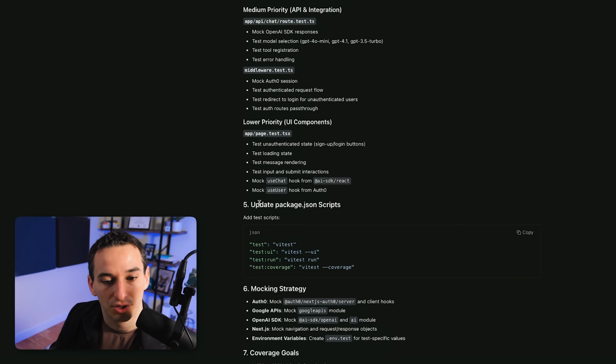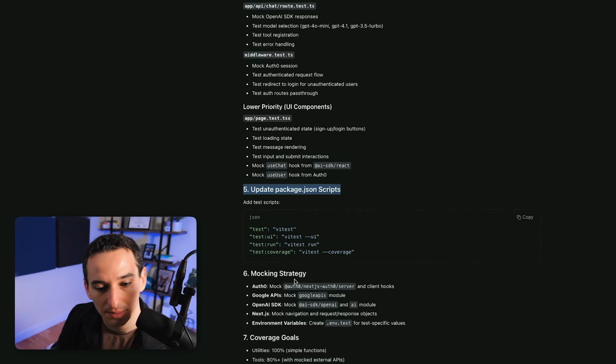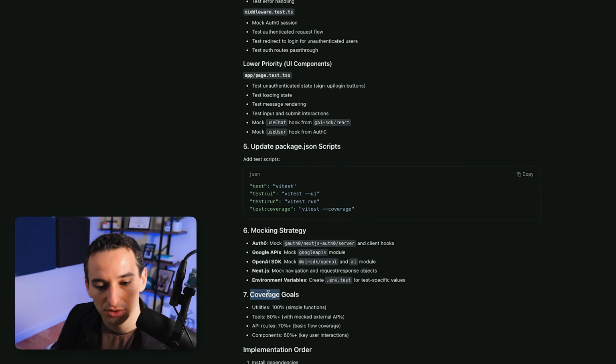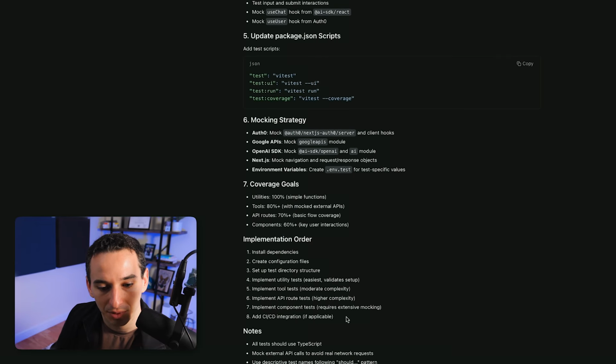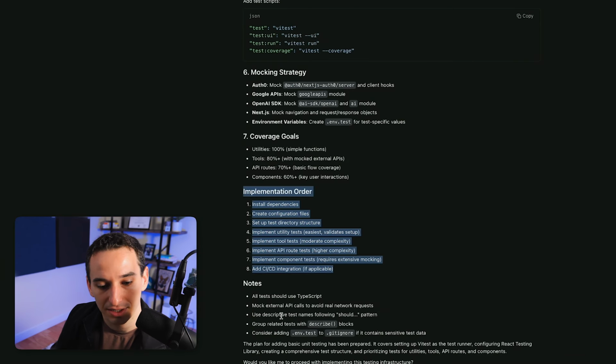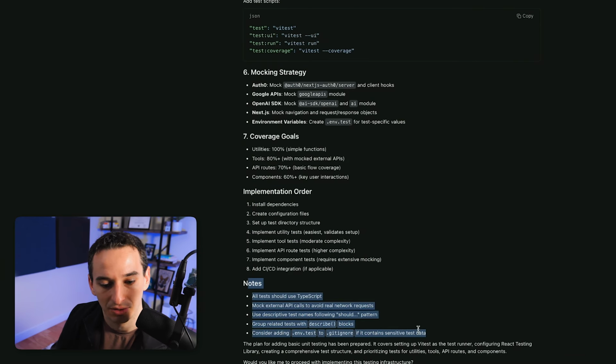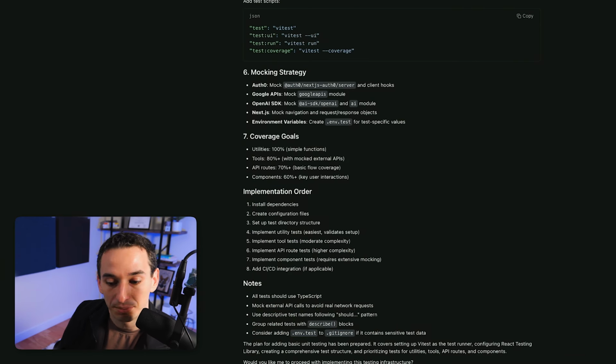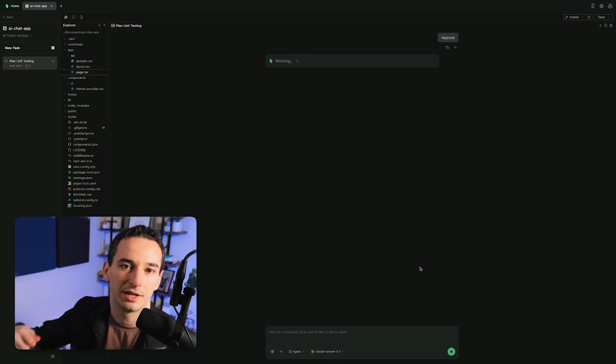And then it also shows us how it's going to update the package.json scripts, the mocking strategy it's going to use, the coverage goals, and the implementation order. So these are the steps it's actually going to take, and it has some notes down here. And if we wanted, we could tell it to edit the plan, but for now, let's simply say approve, and it's going to start actually working on that plan.